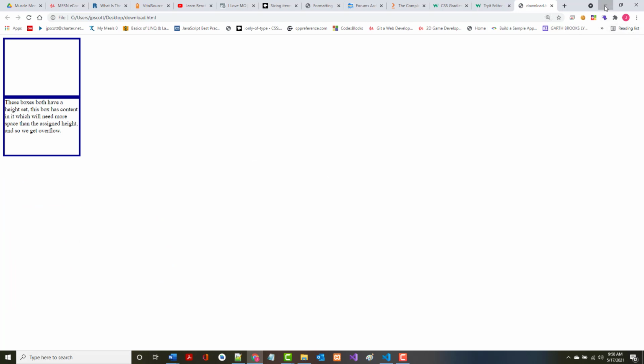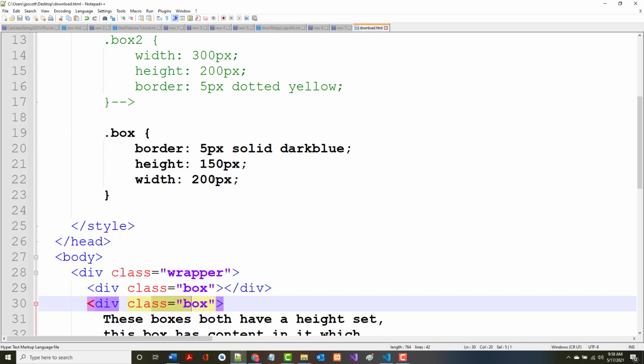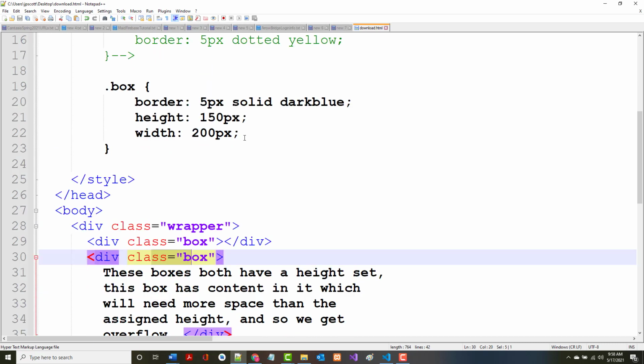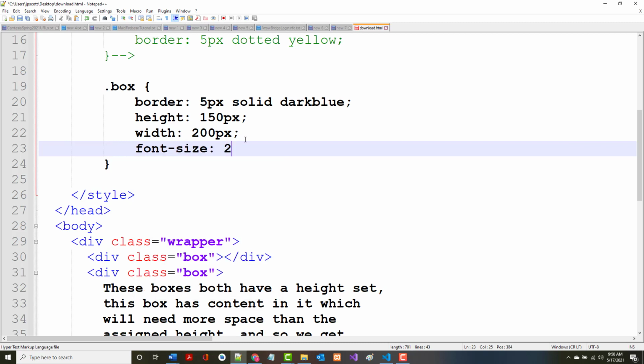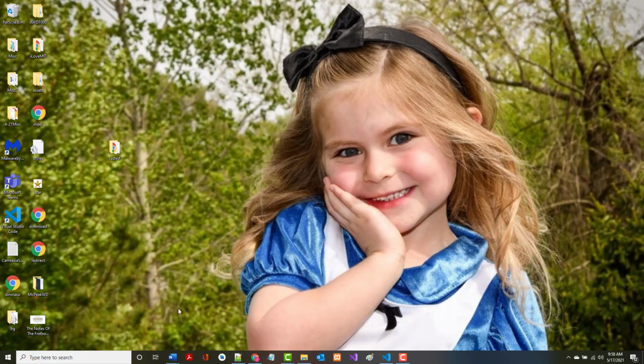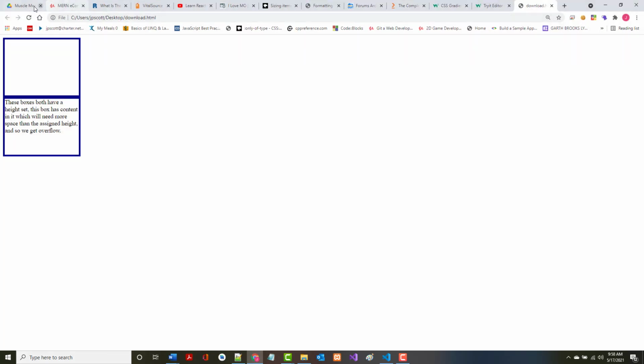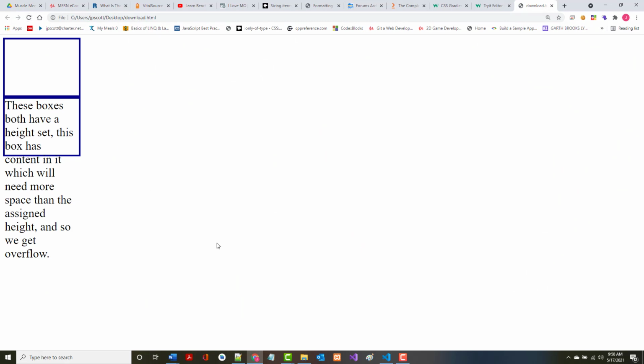But what if we do this? What if we come in here and we say for the text, font size to rem? Let's see if that changes anything. See the difference? The default browser font size was small enough that it all fit inside of there, but once I made it bigger, you can see that overflow is taking place, which is, of course, what we don't want to have happen.